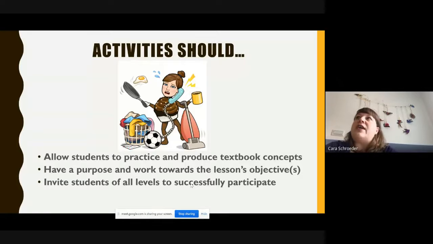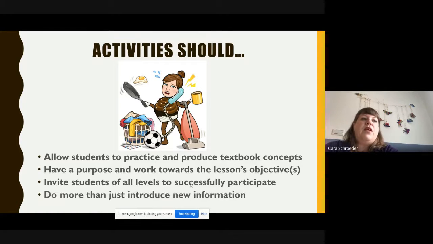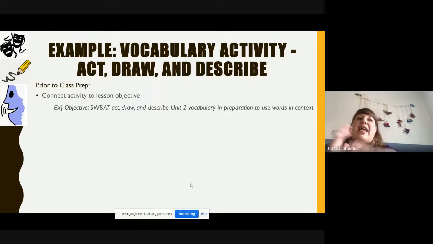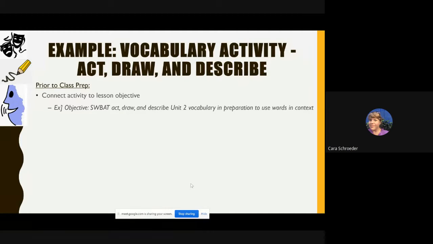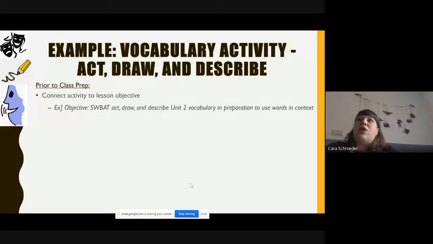You want to make sure that your activities are able to invite students of all levels to successfully participate. We don't want to leave students behind. So again, relying on those scaffolds and thinking about, how do I teach this to students? And we want to make sure we're doing more than just introducing new information. We want students to be able to play with it, to practice it, to apply it, to create with it. So I'm going to give you an example of an activity you could do. And I'm going to go through some of these steps with you.